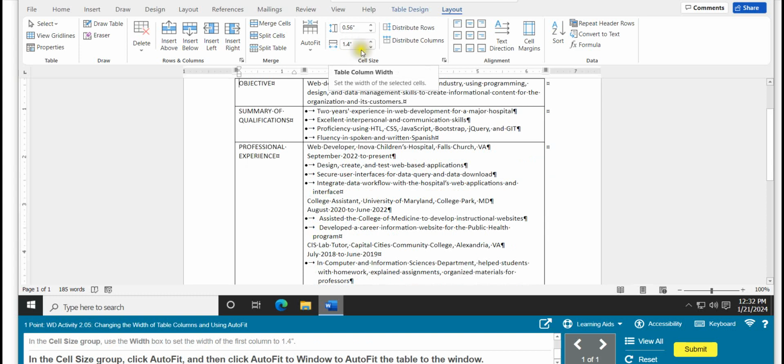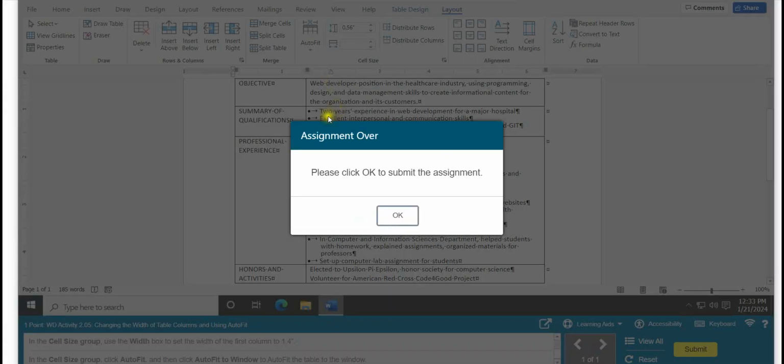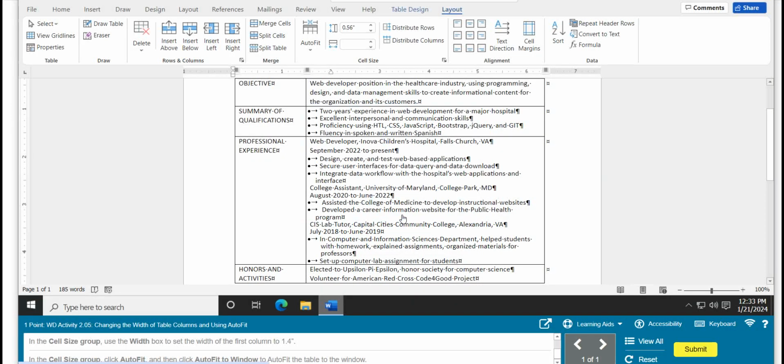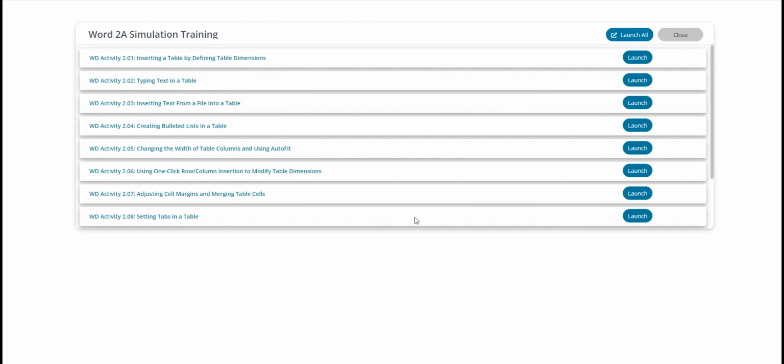And then in the cell size, click AutoFit. Let's see. AutoFit to window. Let's see if it does it, or do I need to highlight? AutoFit to window. Yep, it worked. There you have it. Click OK to submit the assignment, and boom, assignment is submitted.